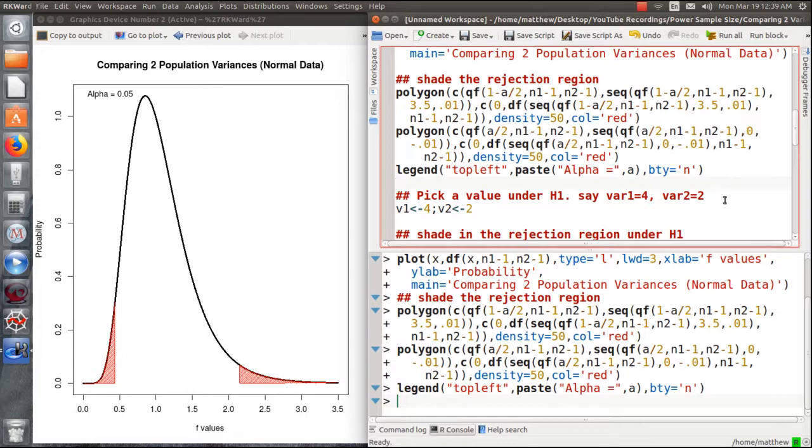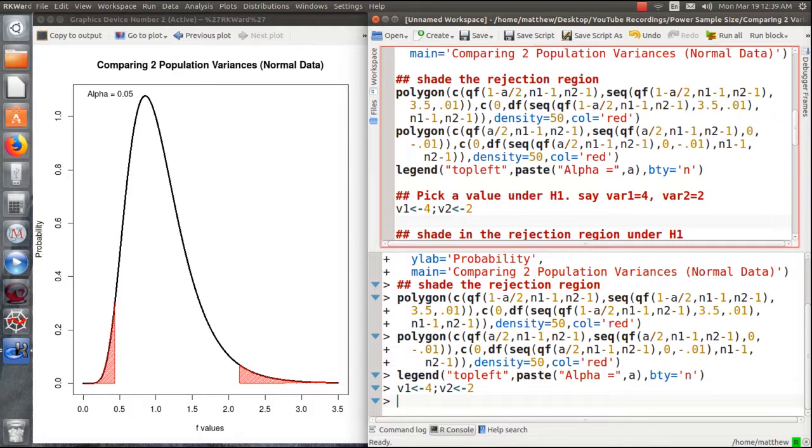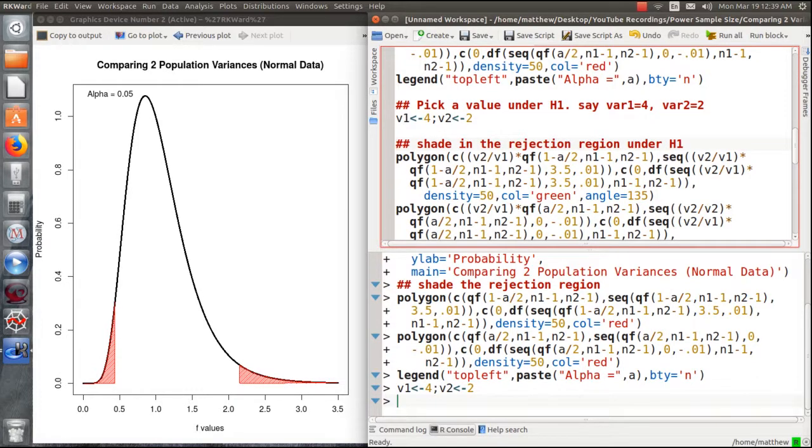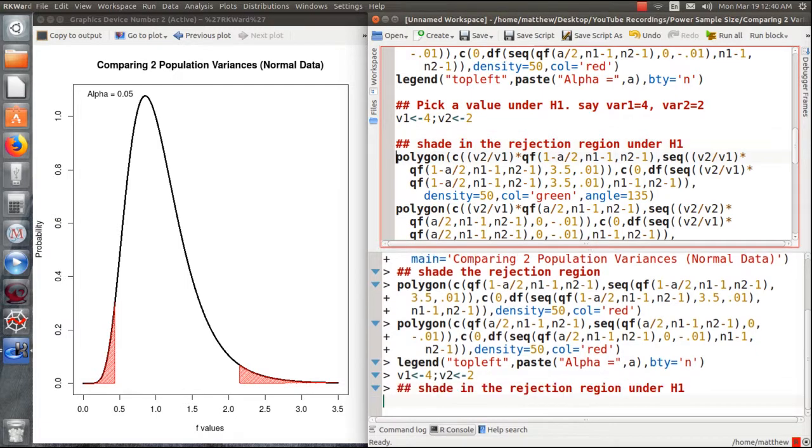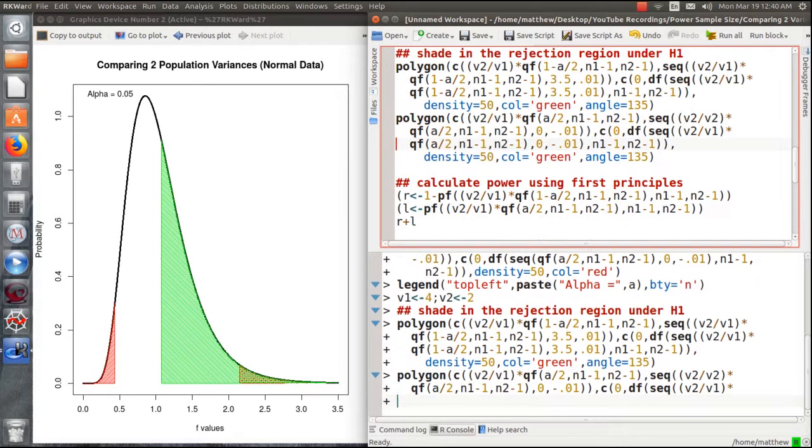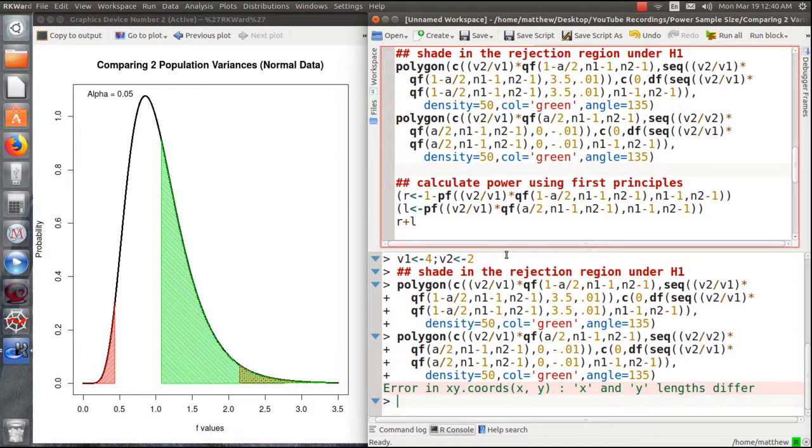So here, to calculate power, we have to assume that the alternative is true. And so let's just pick values. We're going to say variance 1 is 4 and variance 2 is 2. So now, to shade in the region, it's really not called the rejection region, but the region that we have to be in to calculate power is the following. So here, if we're in this green area using this same curve, then that's considered power.